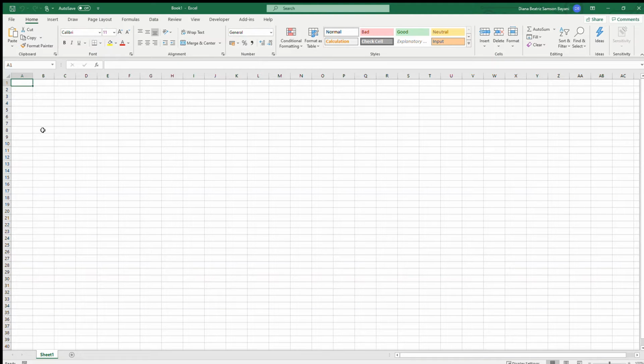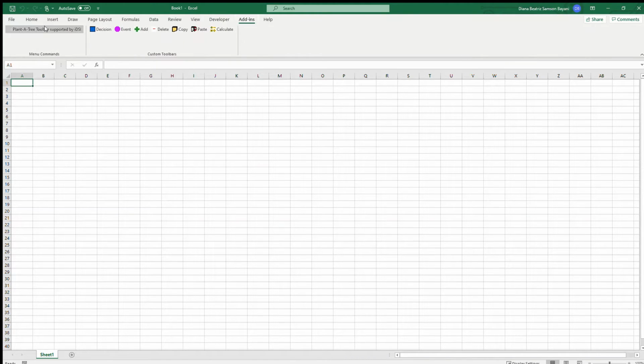So once you have downloaded and installed Plant a Tree, make sure to close Excel and relaunch it and then open a new blank sheet. To use Plant a Tree, click on the Add-ins tab, and there you should see the Plant a Tree toolbar, which has 7 buttons, and we will go through each of them in this demo. So first you want to create a decision node by clicking on the Decision button.